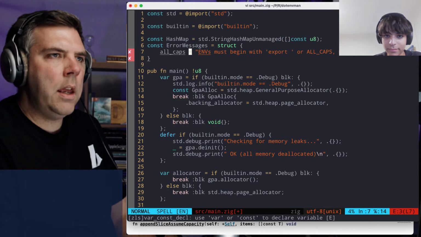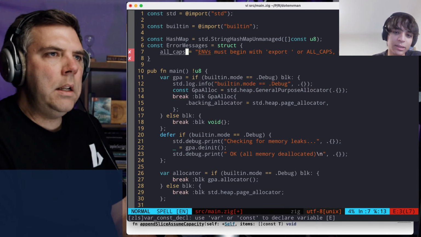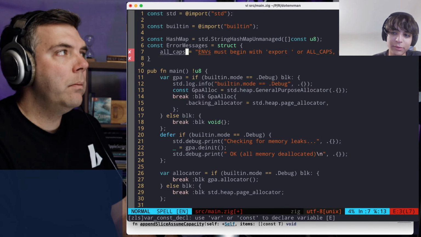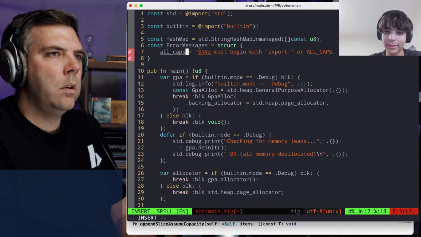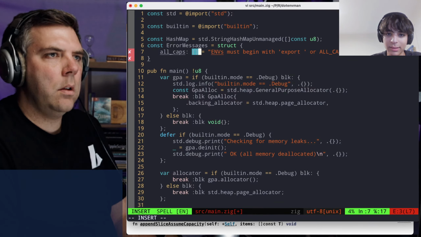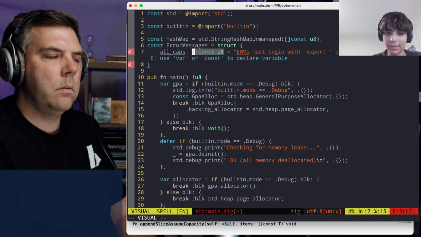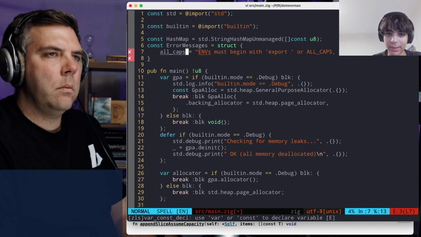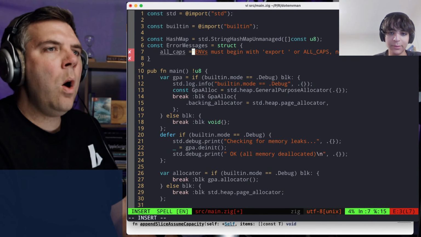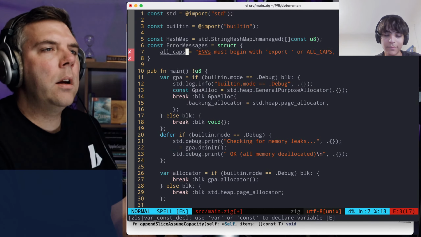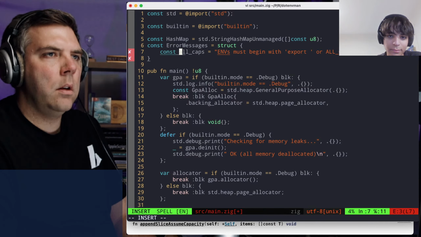Okay, that makes sense. And then do I? You have to do const here. It's still a declaration. It's not a field. It's a constant. Just const all caps equals. Wait, sorry. Const all caps. Yep.